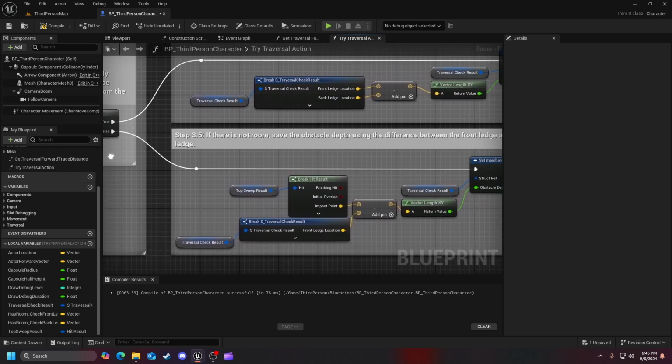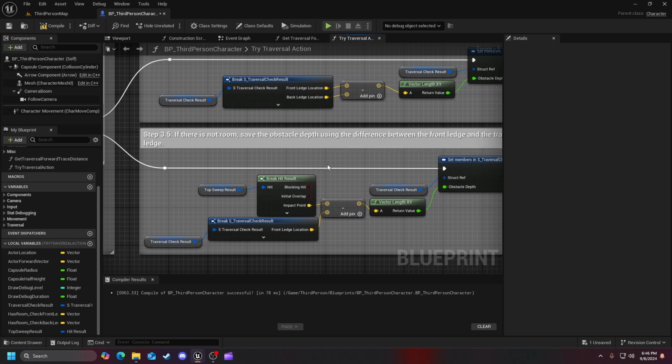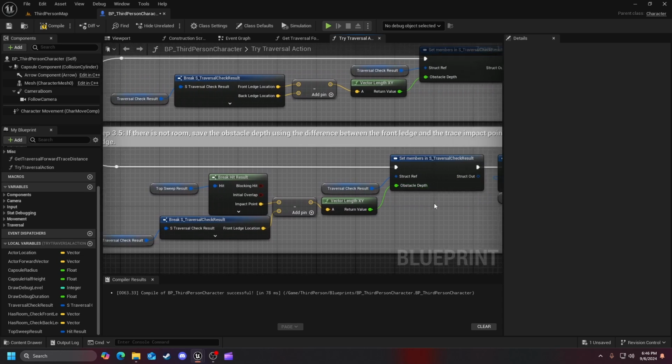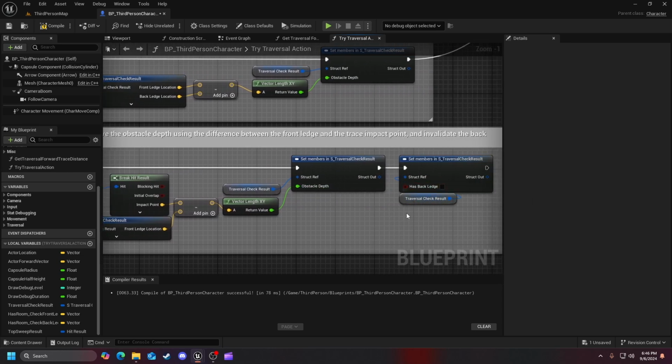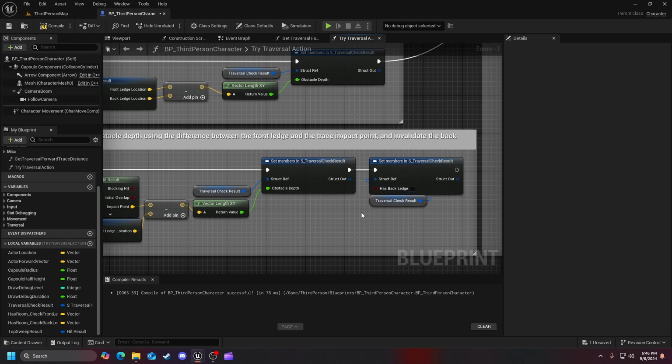So if there is no room or there's an obstacle, we're going to return the depth and fail the check, or at least fail that we don't have a back ledge. So this might indicate that we're climbing as well. It's not like we necessarily failed the check. It's just, hey, we might not be doing a vault, hurdle, or mantle. We may just be climbing instead because there is no back ledge to follow up on.